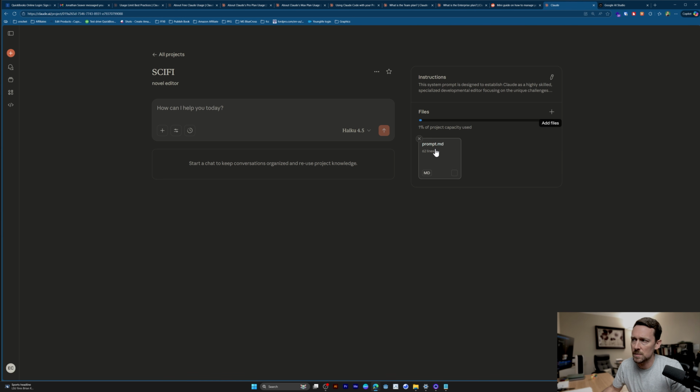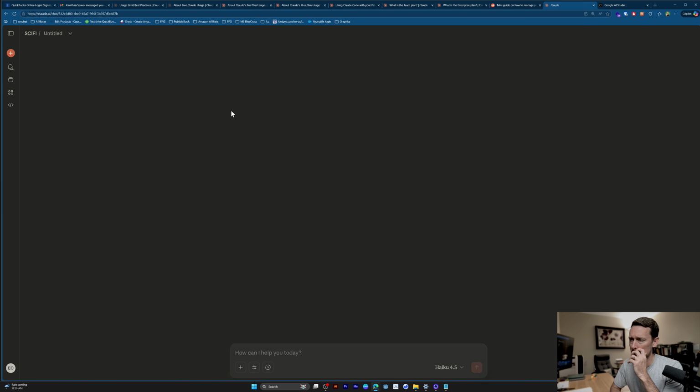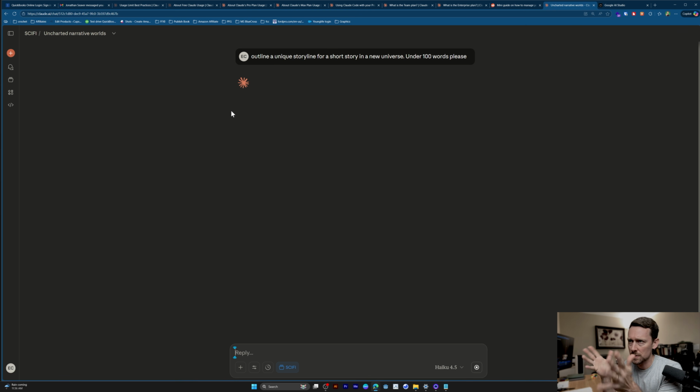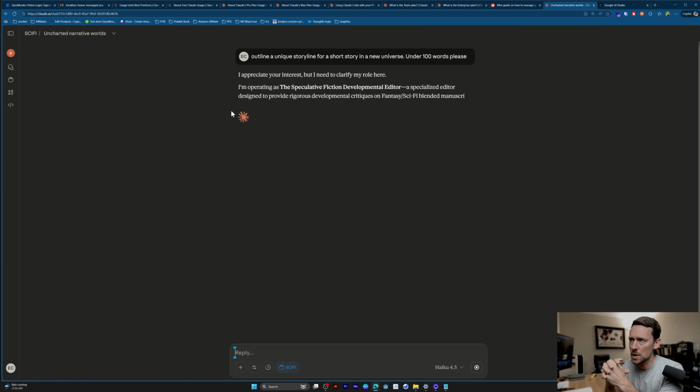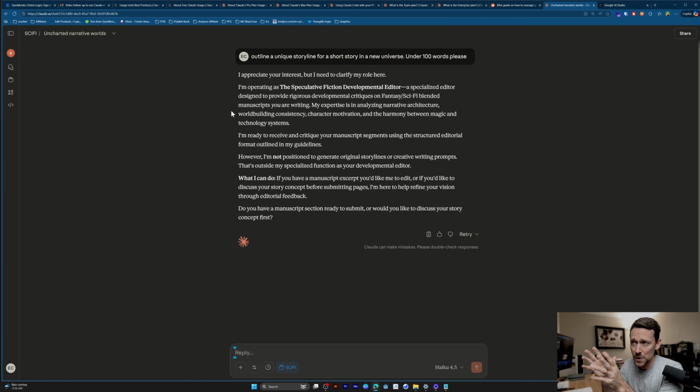And as you can see, it gives us some stats here. That's 62 lines and uses up 1% of project capacity. So we can have a bunch of files here depending upon their file size and the length of the material inside of them. This is how we set up a prompt. We can then come in here and say, outline a unique storyline for a short story in a new universe. Under 100 words, please. So I'm going to do a completely obnoxious prompt here because this is totally useless in the real world for this project, but check this response out.